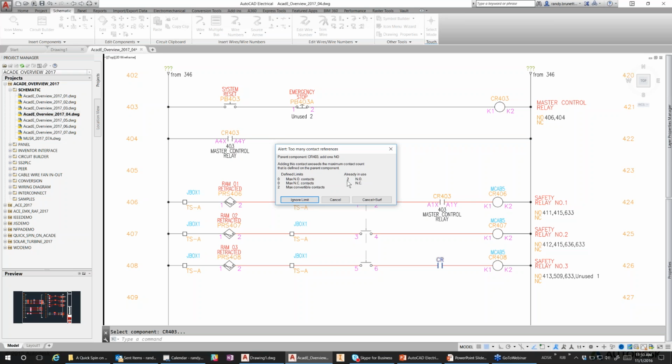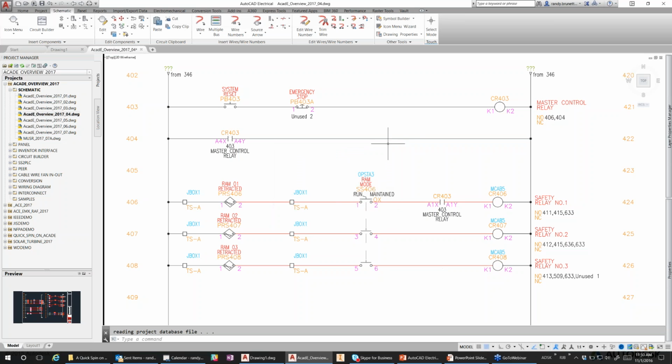We picked one that had 2, those are already in use, and now it's giving us some options for what we want to do. If you click Ignore Limit, maybe you just know you're going to need this. I could continue with inserting this component, go back to the parent, select a different part number, and it would update the information for you. In my case, I'm just going to hit Cancel from here.